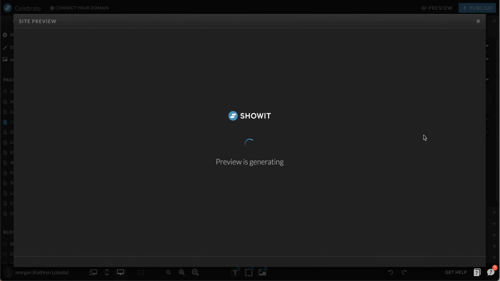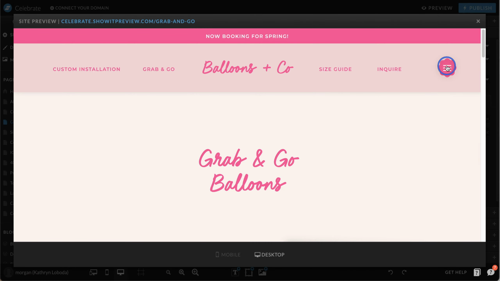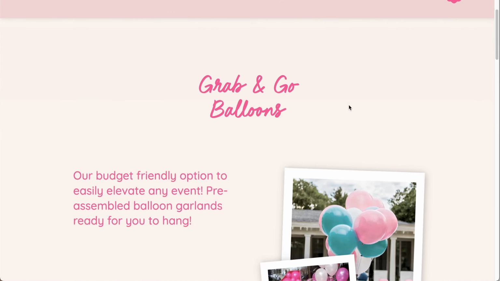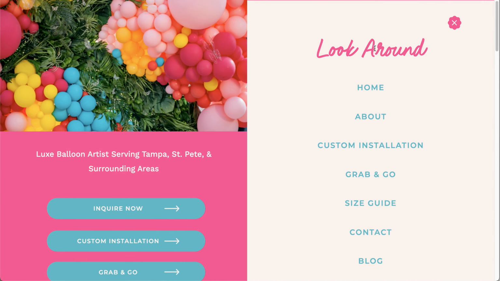So on this template, when we select this drop down here, it's going to pop open our full page menu, and then we can select different pages to navigate to. So if I click on here, home, about, custom installation, grab and go, these are the pages included in this template. Yours may look a little bit different, but these are all set up with click actions as well. So it is just linking to a specific page.